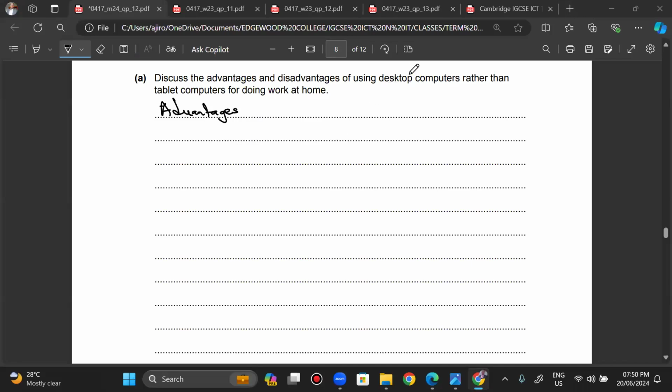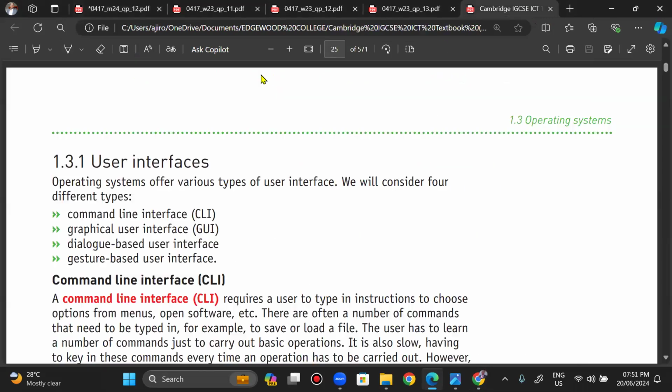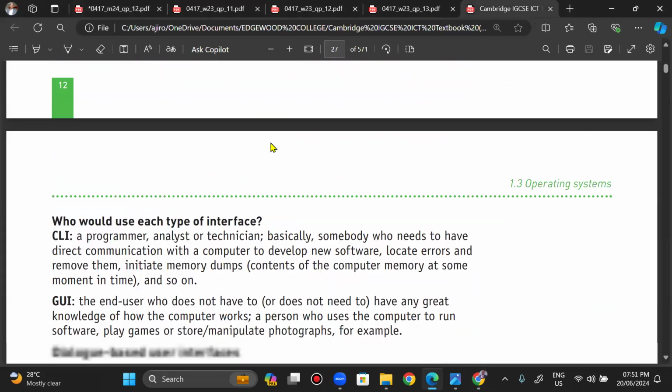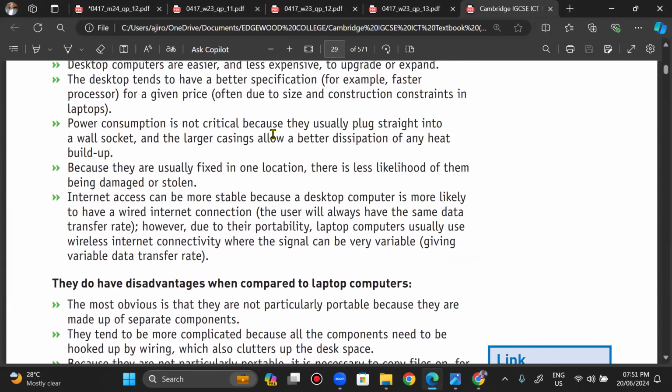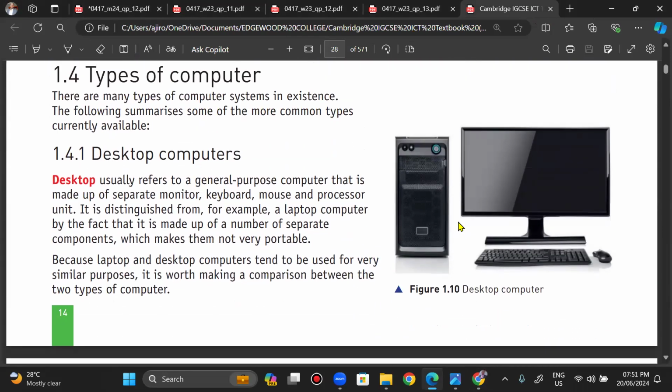Okay, so let's go ahead and look at the advantages of the desktop computers. For the advantage of using it at home, what is the first advantage? You've seen desktop computers. What's the first thing you observe about them? And we also have it in the textbook, so I'm not saying something far-fetched from the truth.